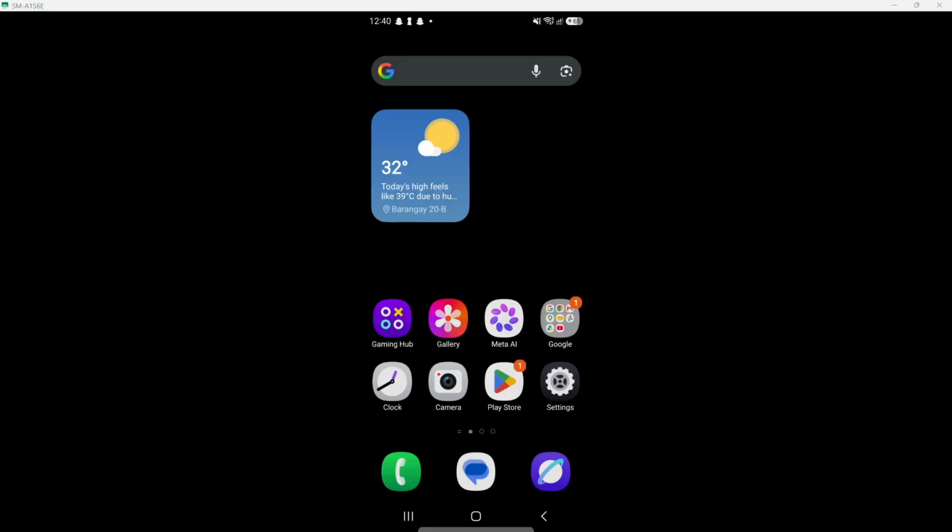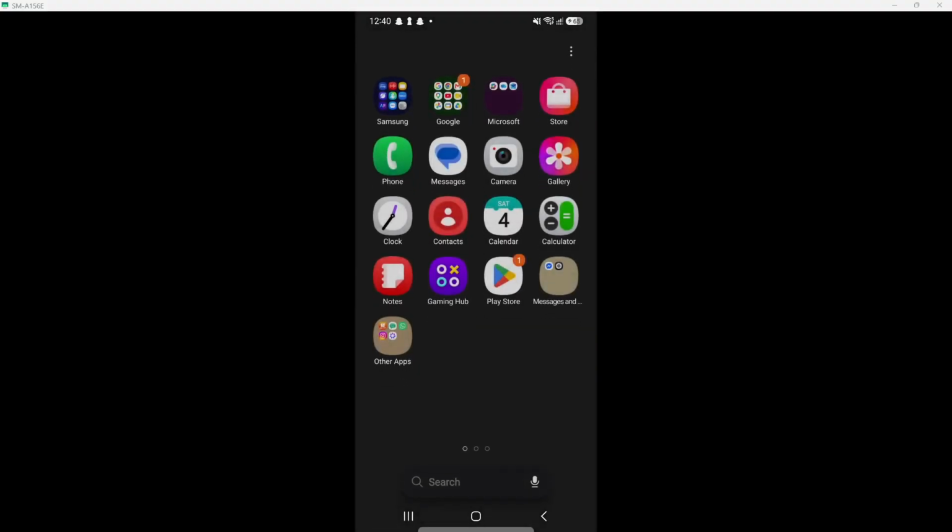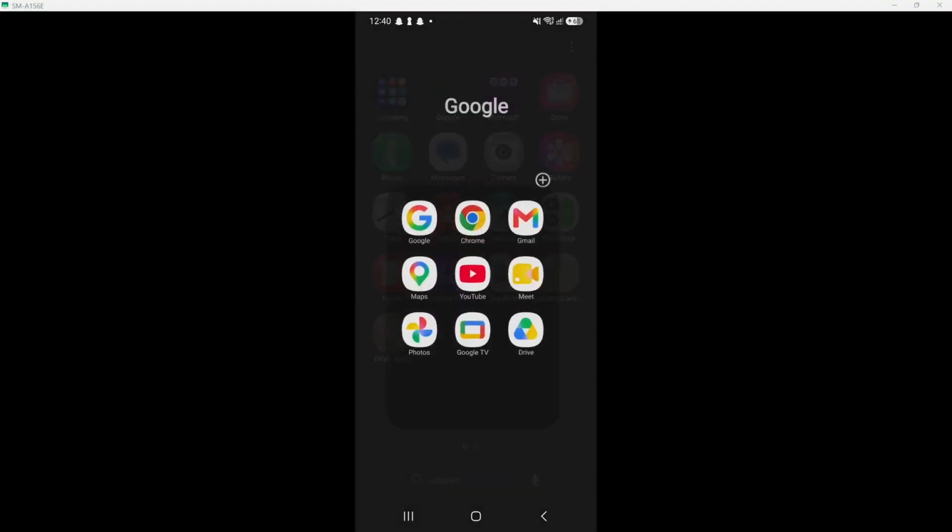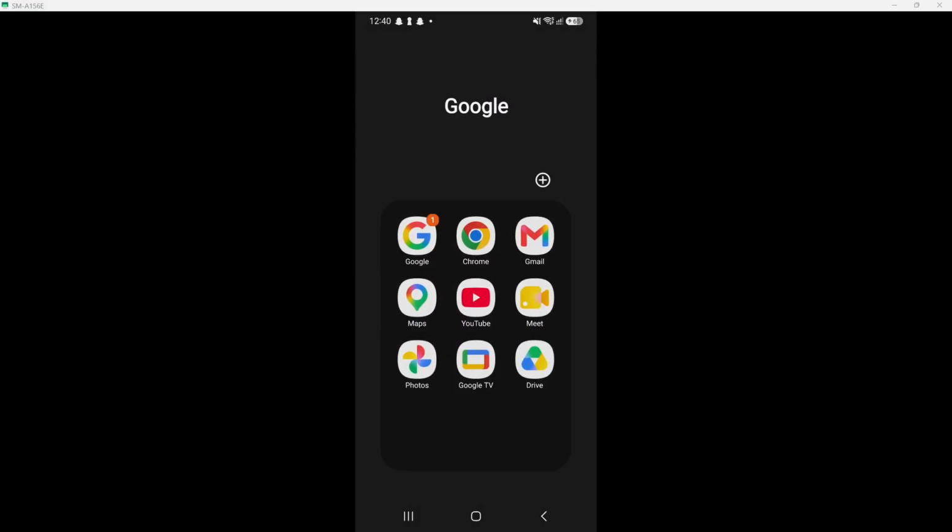First, open the Gmail app on your device. You can find this app on your home screen or in your app drawer. Opening the app is a crucial first step. It sets the stage for everything that follows.